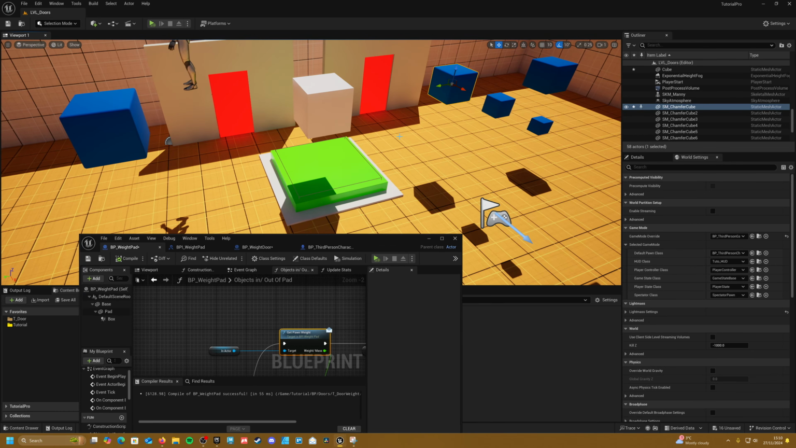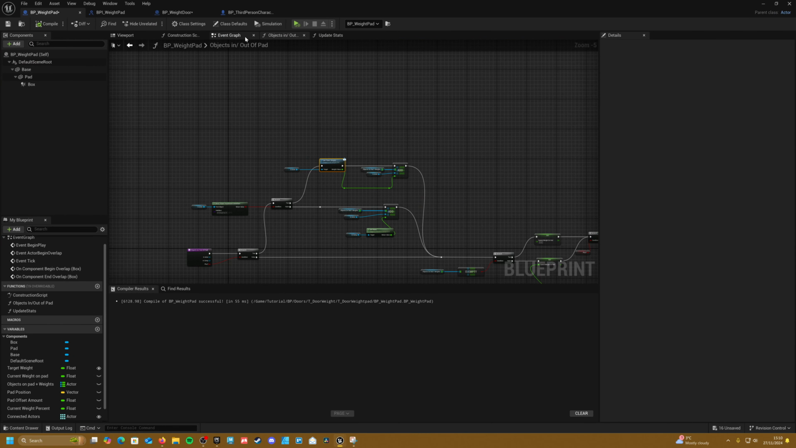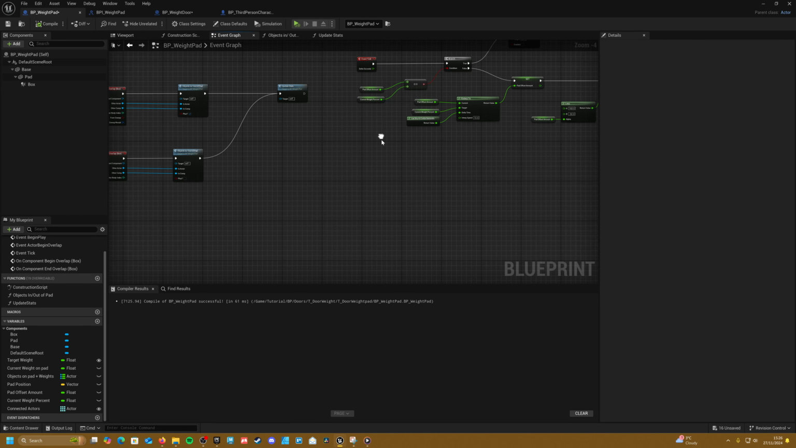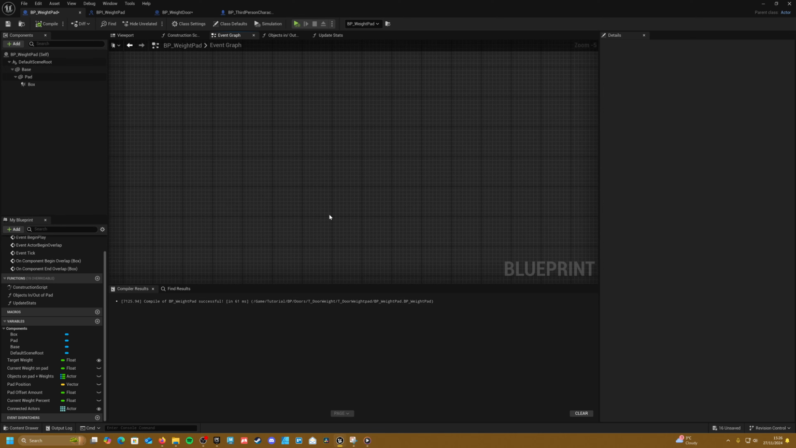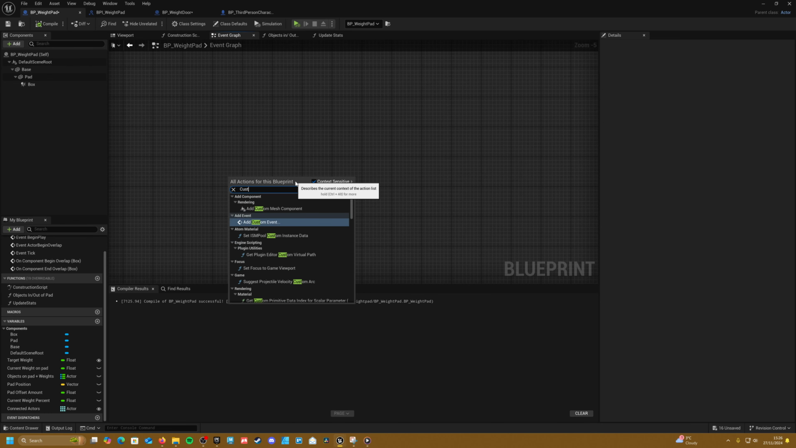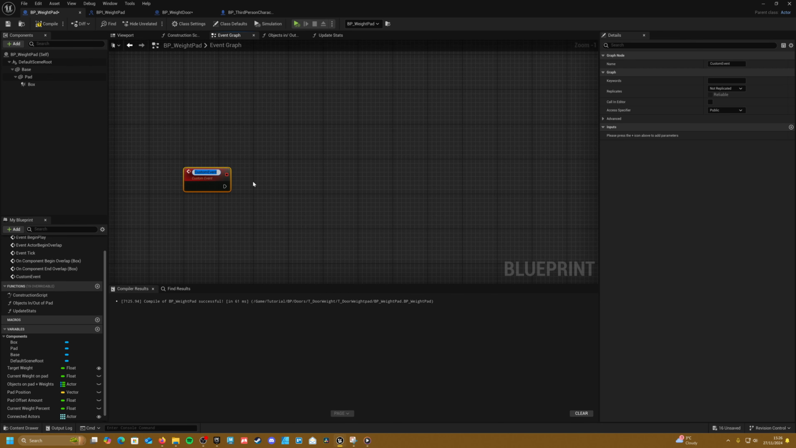So to sort this, what we can do is go back into our weight pad and into our event graph, give ourselves a little bit of space down here. We're going to want to set up a system that periodically checks whether or not there are any objects on top of each other. And we're going to do that with box traces. So if we right click and create a custom event, let's call this check objects. And let's just add a little input here, call it state, and make sure it's a Boolean for now.